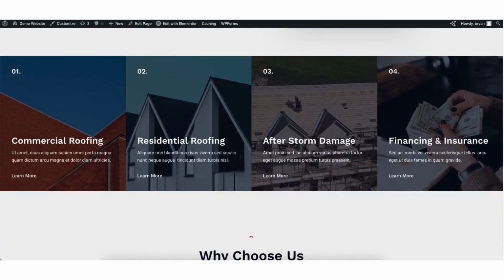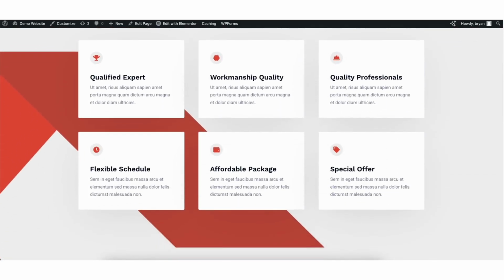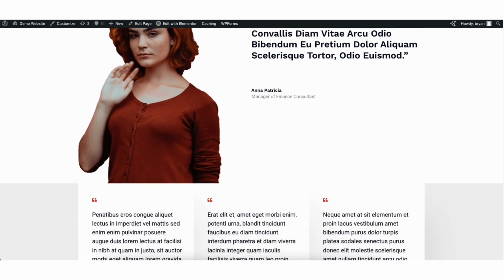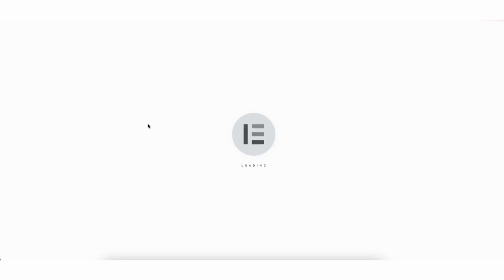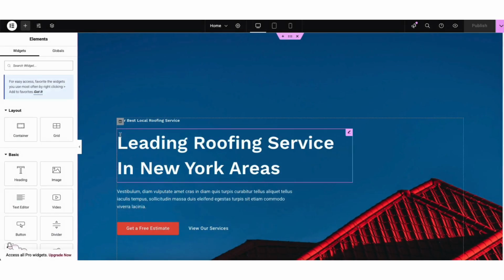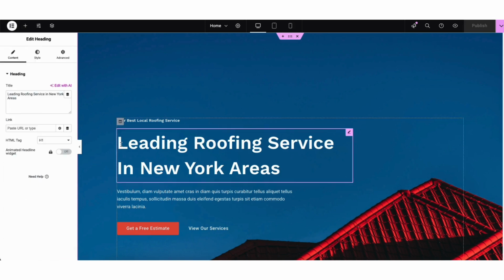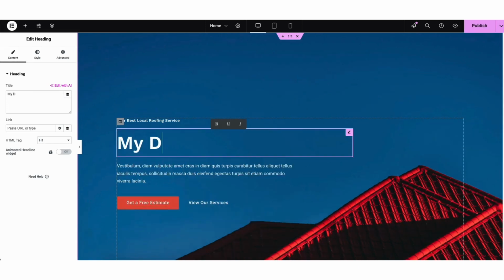Now let's go over how to make edits to the WordPress theme and how to use the drag and drop editor to create your site. To make edits to your site, click the Edit with Elementor tab on the top of the page. It'll now bring you to the drag and drop editor where you can create your site quick and easy. To make edits to a part of the page, just click where you want to make edits and start making edits. I can change the text here from leading roofing service in New York areas to my demo service-based website.